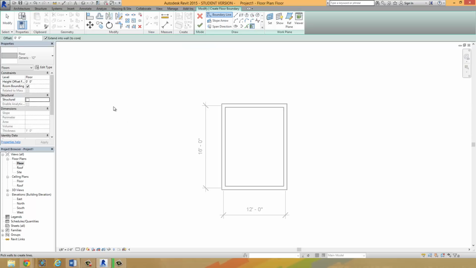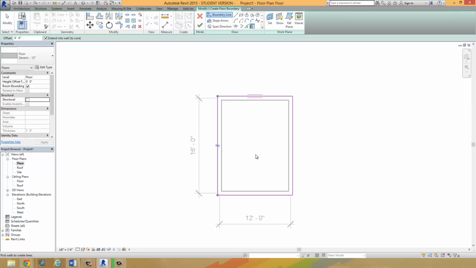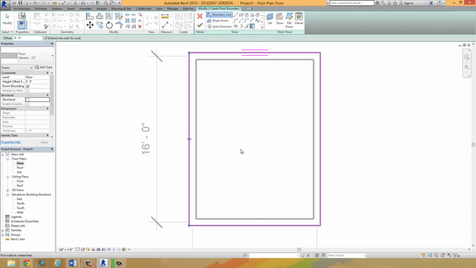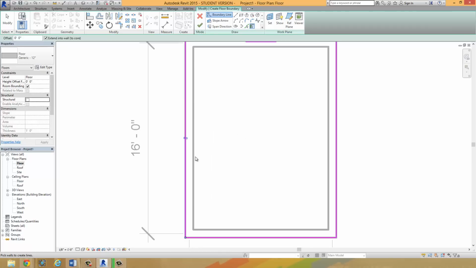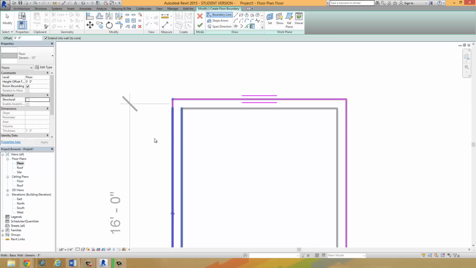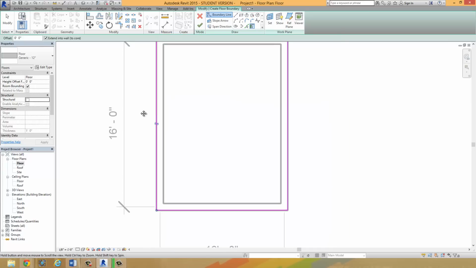Floors work in many ways, but for a project that's simple like this, the best way to put a floor is simply by clicking on the four walls. And when you do so, you're going to create or fabricate a floor. Now you'll notice right away that if I zoom in on this, there's a purple line on the exterior of the walls, on the very most exterior.